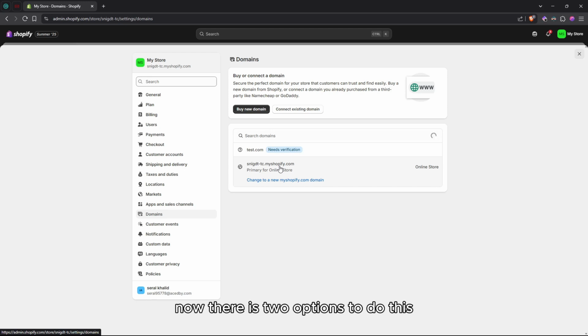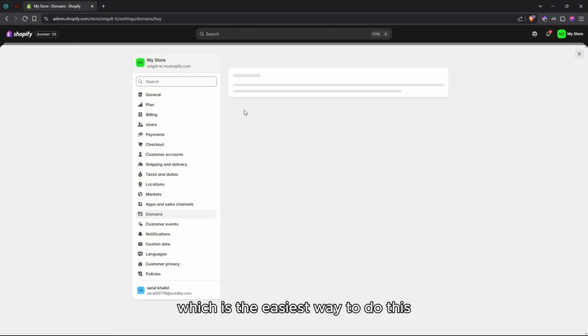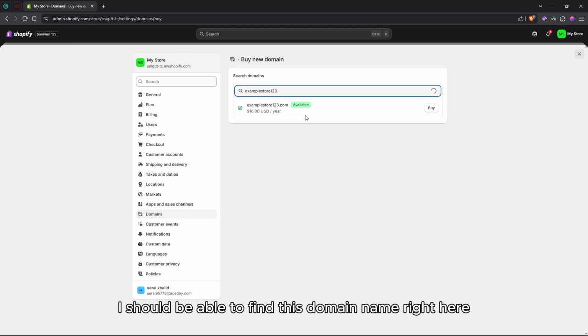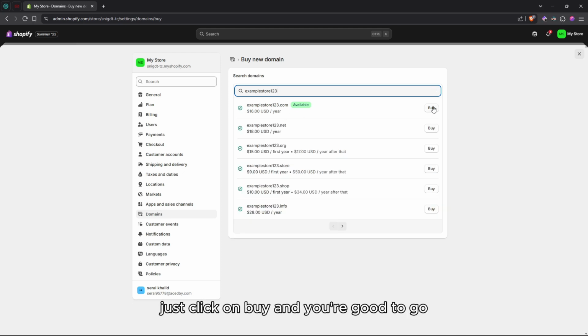Now there's two options to do this. We can either buy a new domain name, which is the easiest way to do this. So let's say that I have example store 123. I should be able to find this domain name right here inside of Shopify. Just click on buy and you're good to go. Shopify will connect it automatically.